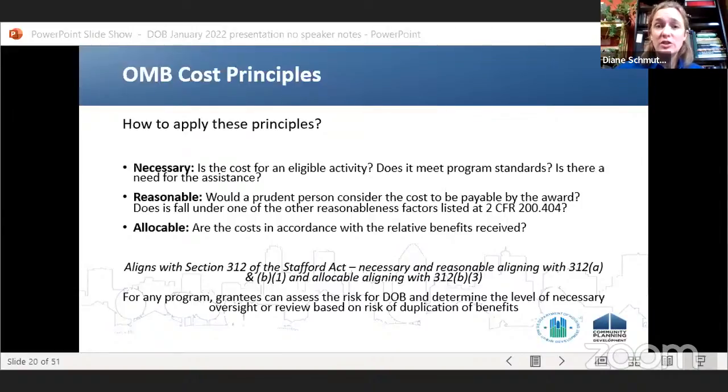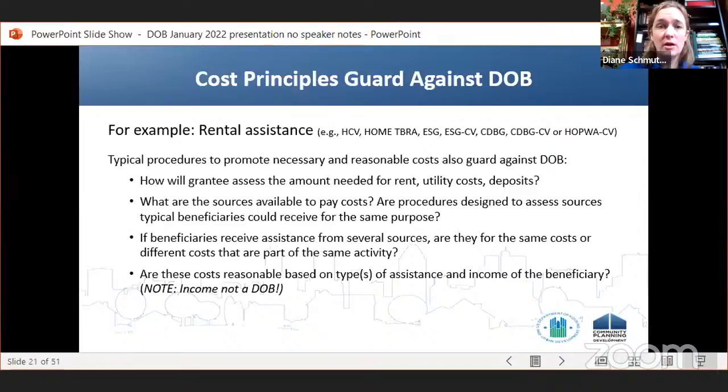So these are the questions you can ask when you're trying to apply the cost principles and looking at DOB. For any program, grantees can assess the risk for duplication of benefits and determine the necessary level of oversight or review based on that risk. That's an important concept, and we're going to come back to that again. So cost principles guard against DOB.